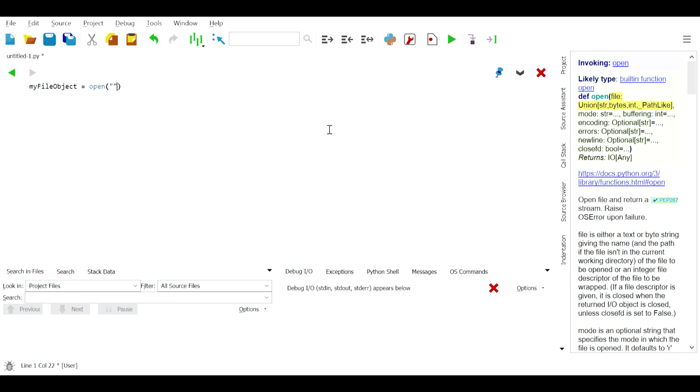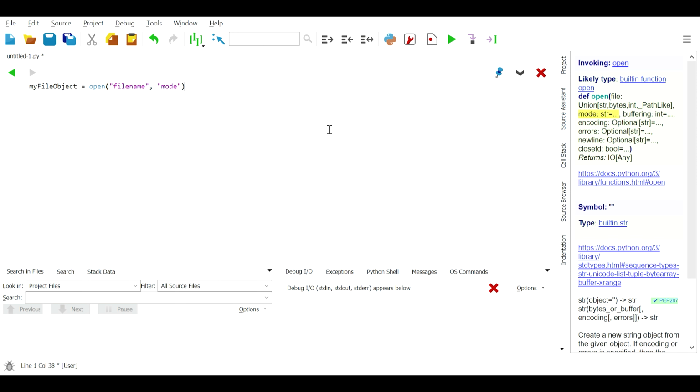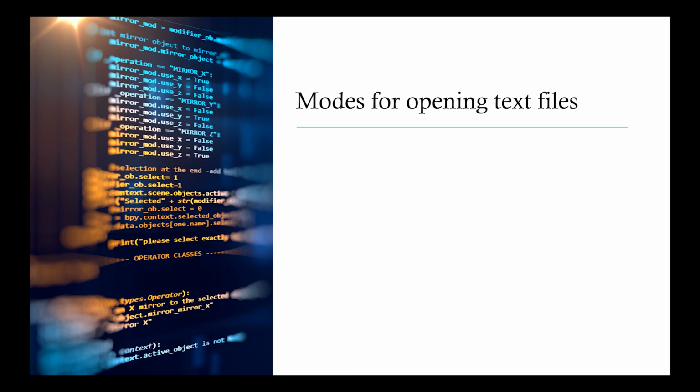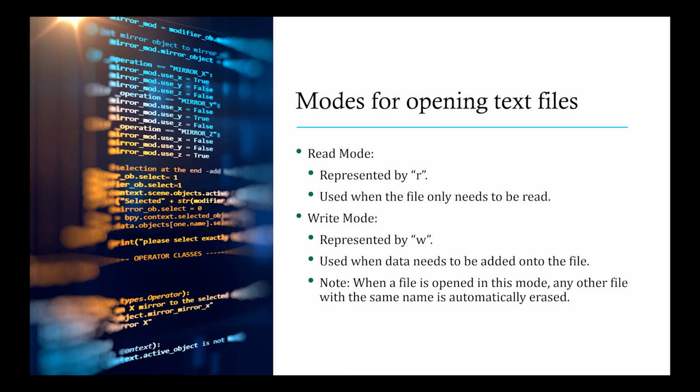The variable name to assign the file object is equal to open of the file name and the mode in which to open it. The most common modes in which you can open this file include the read mode. It is represented by the letter R and is used when a file is being opened and needs to only be read and not modified.